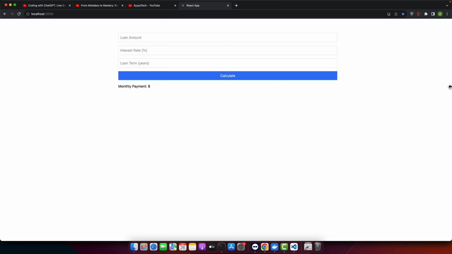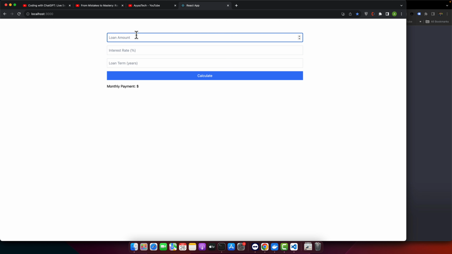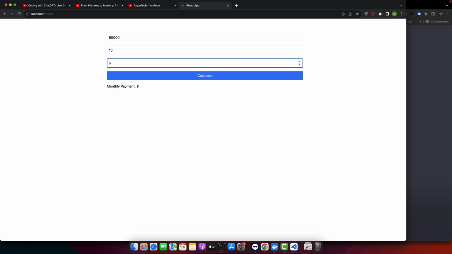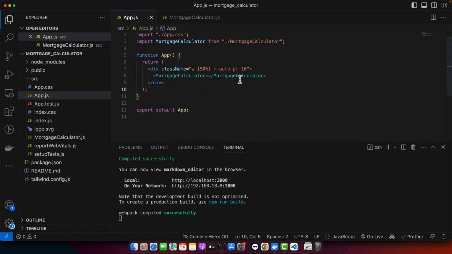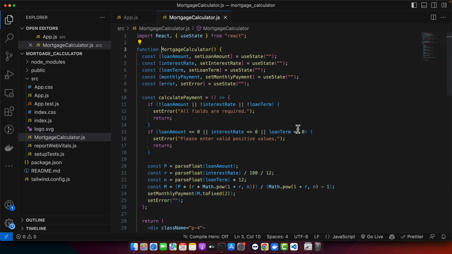All right, this is what it has made for us, and this is totally responsive, as you can see. And now I will add the mortgage loan amount. Let's suppose this one, interest rate, let's suppose 10%, and 5 years. Let's calculate it. Okay, it has generated the monthly payment, that is 162.35. So that's it.